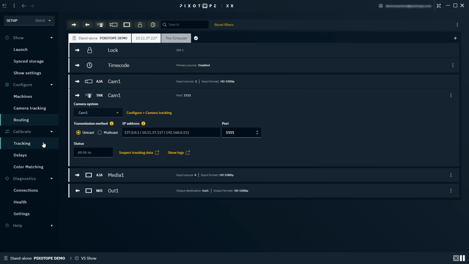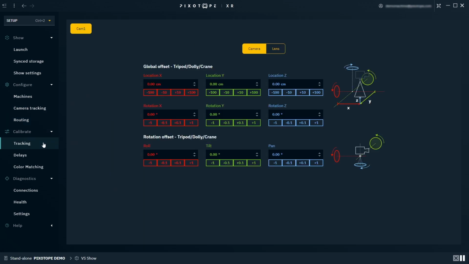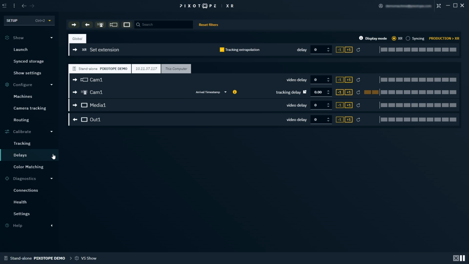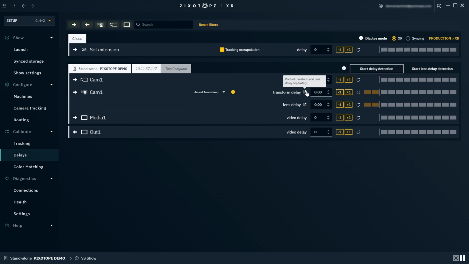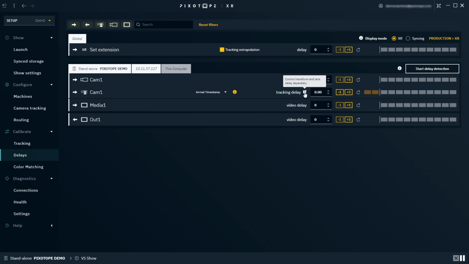Now to the calibration section. The tracking panel is where you can fine-tune the incoming camera and lens data by applying offsets. Below the tracking panel, we have the delays panel. Here you can adjust the delays for each signal in order to match up the tracking data and video input perfectly. You also have the option to apply lens delay independent of the camera tracking, which is useful when using a combination of optical and encoder-based tracking.